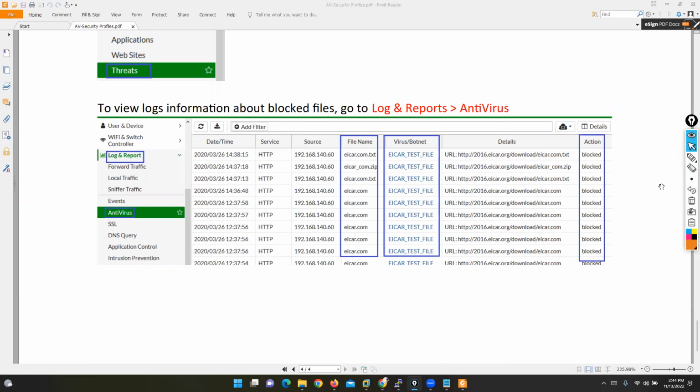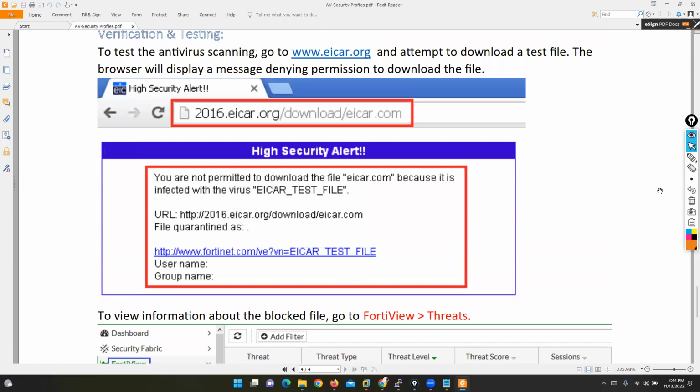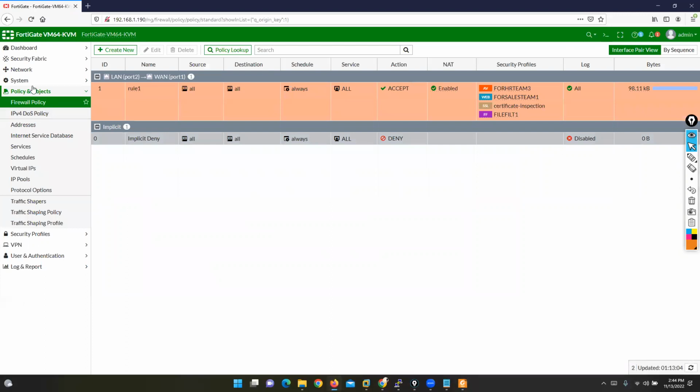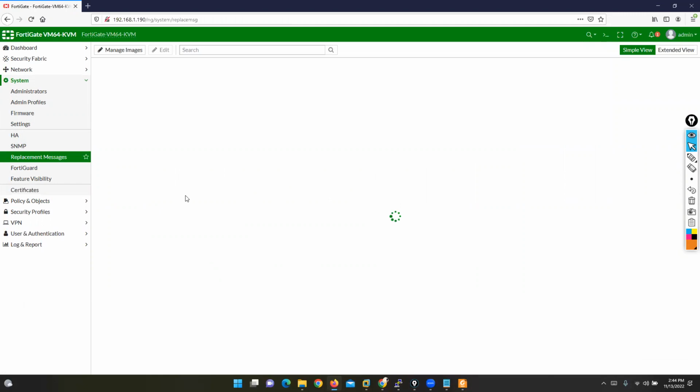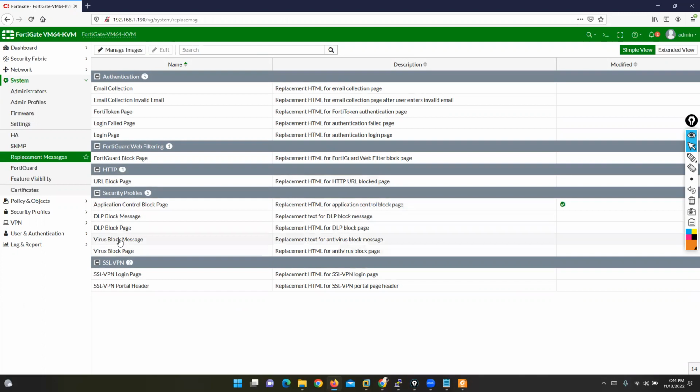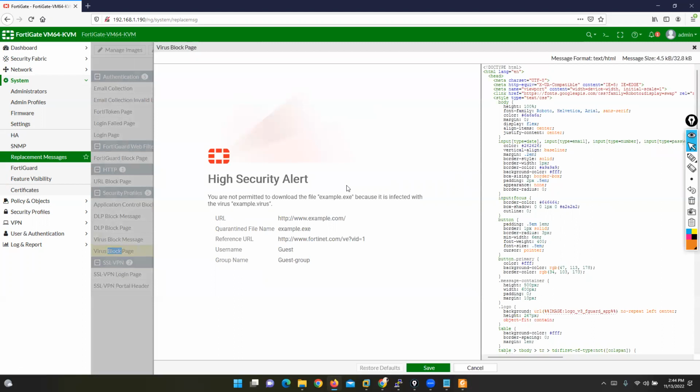But what about the inside machine, the inside PC? If it is trying to access malicious information and it is blocked by the FortiGate firewall box, it will get a response page. Let me show you. Click on System, then click on Replacement Messages. And here we have an option called virus block. This is the virus block message page. So the inside machine will get this response page. Remember I told you about the response page, you can change it. You can use your company logo and change your message as per your requirement. But this is the default replacement message.